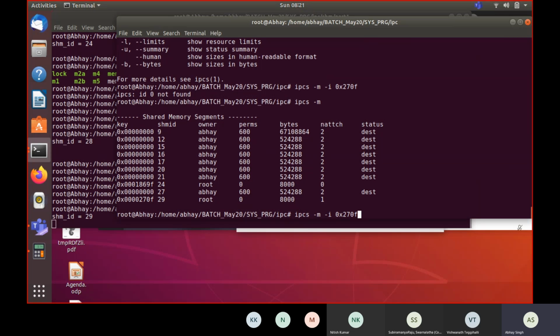Your virtual address space could be different, based on your program process, right? But the physical address space will be the same for all the multiple processes which are going to attach to this segment. And this lies in the address space of the kernel, that shared memory, right? Okay.